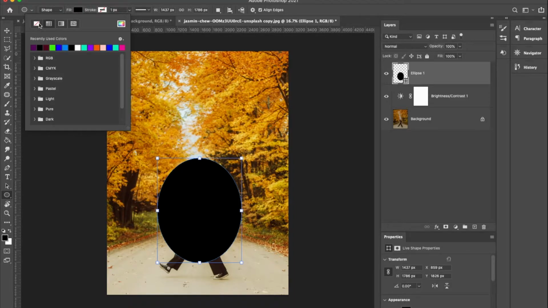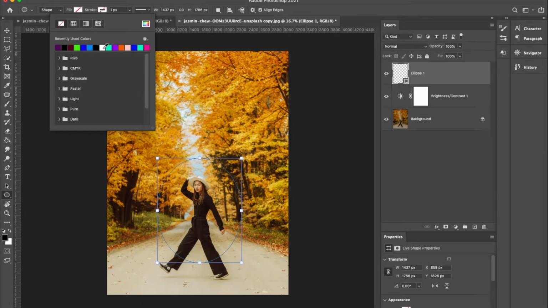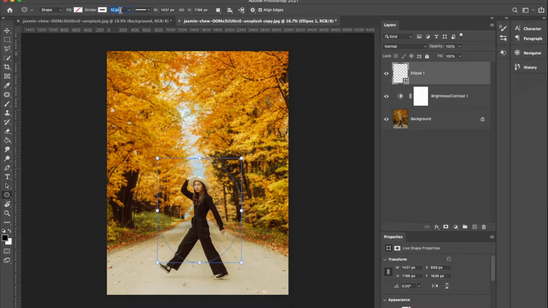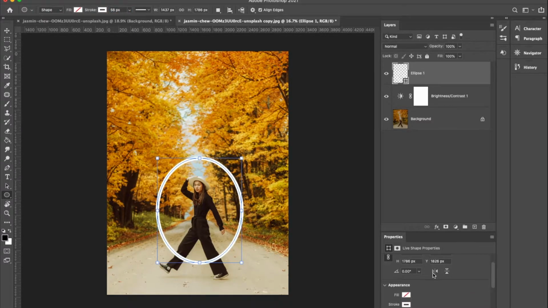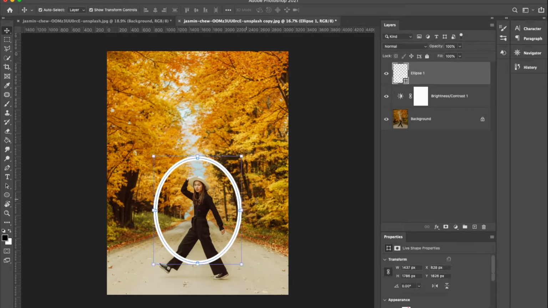So I will go to my options bar and remove the fill of my shape, but I'm going to add a white stroke, okay? So I will increase the size of my stroke, which you can also change here in the properties panel, okay? I think I will leave it at 70. I like it that way. And this will be my frame, okay? This will be my frame.